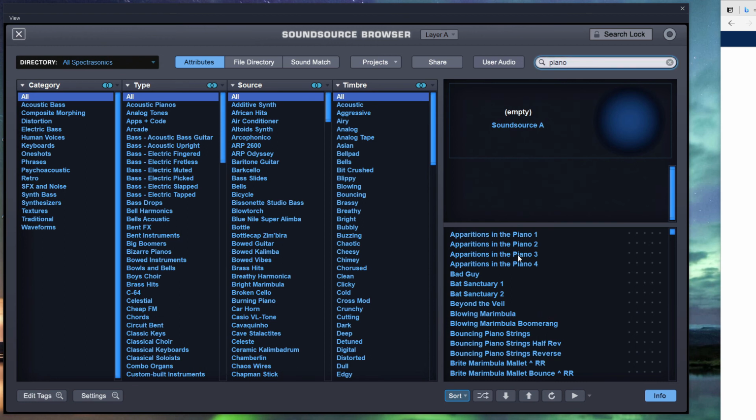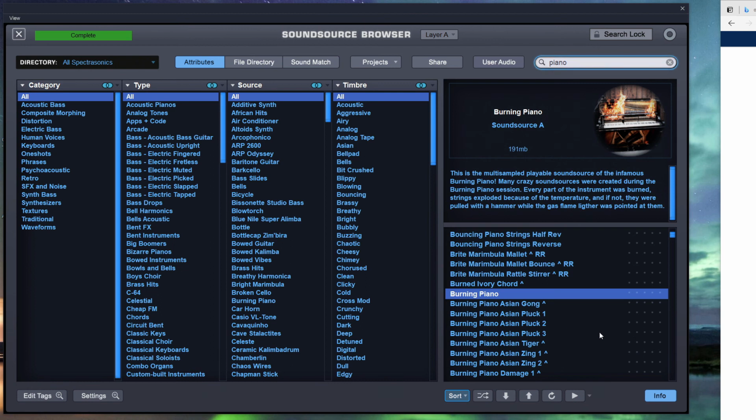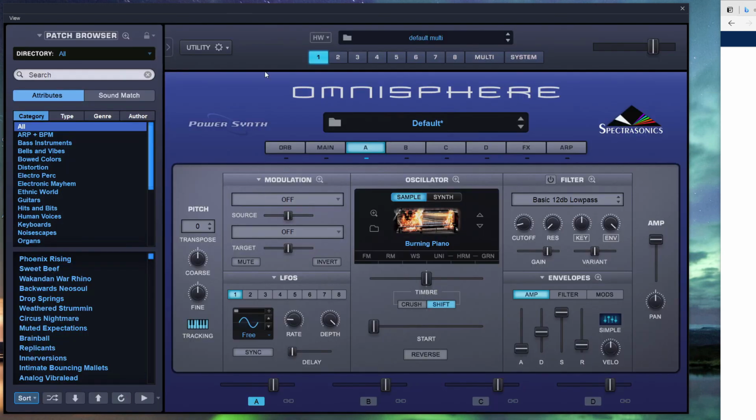So without further ado, I'm going to choose the burning piano, one of the most famous sounds the Spectrasonics guys did in Omnisphere. They actually set a piano alight, as you can see in this picture, an acoustic piano, and captured the strings and everything burning as it disintegrated. Absolutely insane. There's a video on YouTube somewhere where they show you how they actually did it. Mad, but thank you very much Spectrasonics for a great sounding sample.